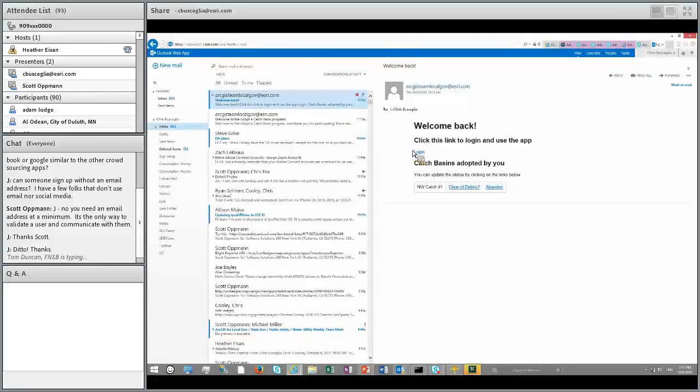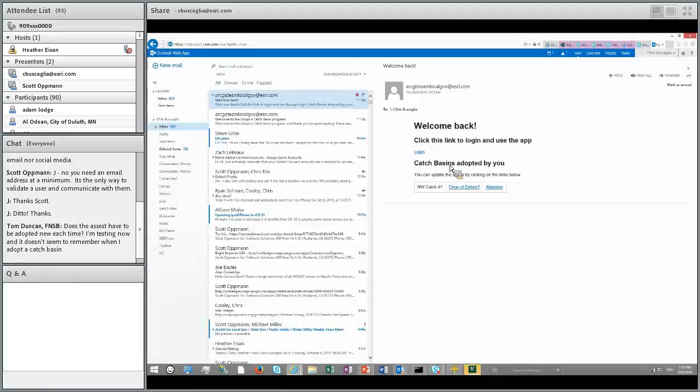But you can see here I've gotten a returning email. If I revisited the application and logged in, this is the email that I would get. It basically says, welcome back. You can click on the link to go directly to the application again to adopt more assets. But maybe I just want to update the status of an asset, and I can do that directly in the email.